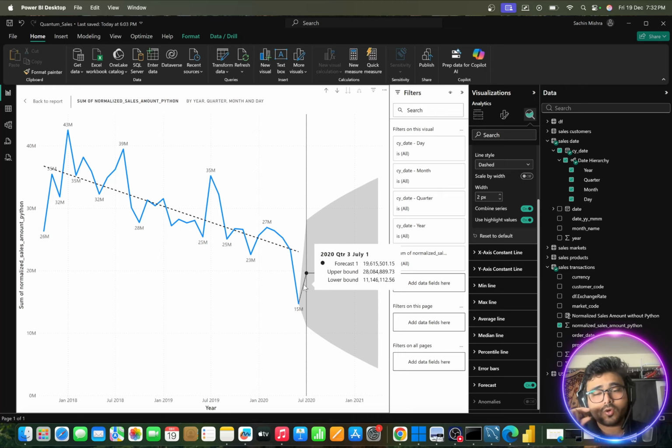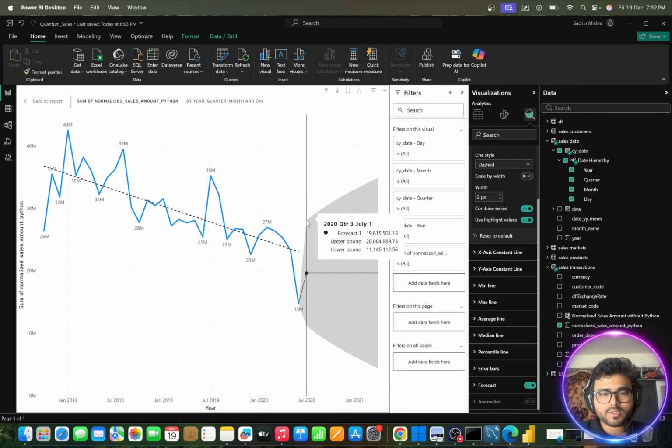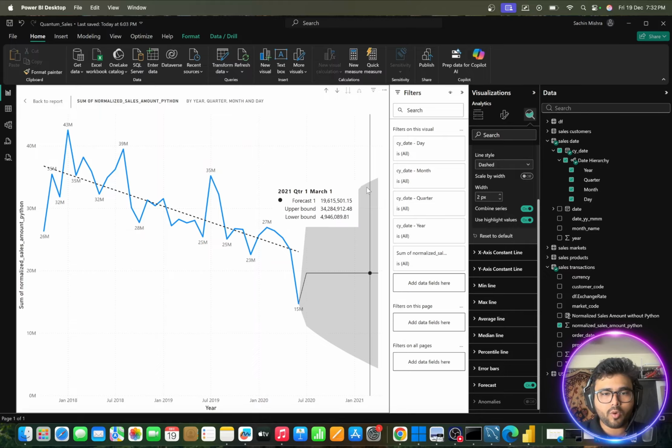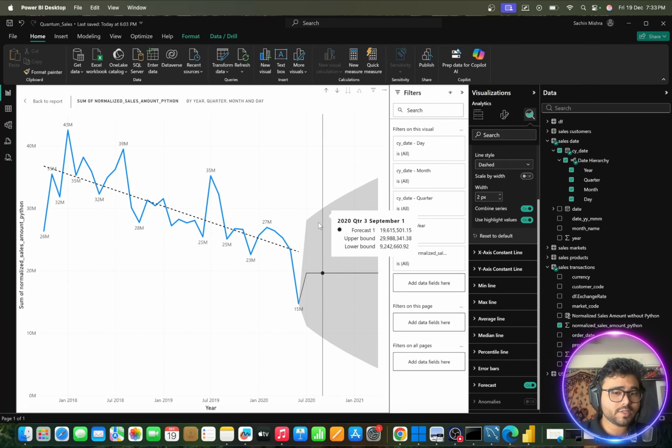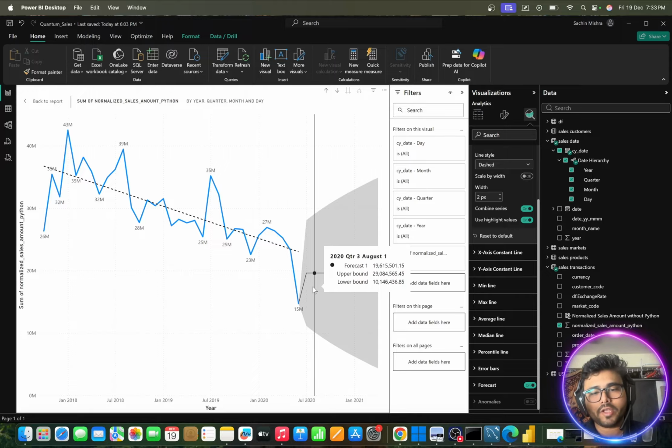Now this comes with 95% confidence. You will have the upper bound and lower bound also. So you see this gray area, this is the upper bound and this is the lower bound. The lower bound says, based upon this data, Power BI is suggesting that it can go to 8.4 million and the upper bound can go to 30.82 million. So you can increase the sales or decrease the sales, but if you take the average, it is saying 19.61 million. So it is most likely that we are going to increase the revenue for January, February.